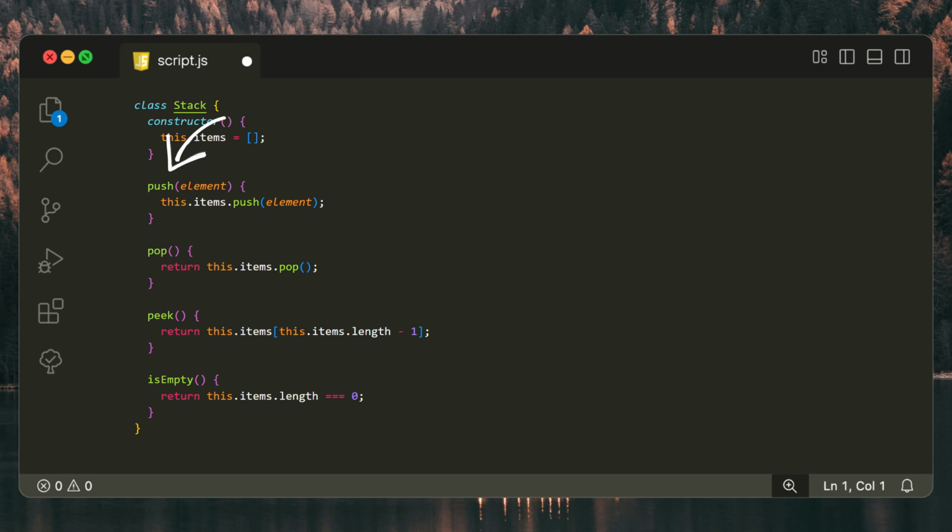The push method adds a new element to the end of the array. Since JavaScript arrays are dynamic, this operation is very fast. In terms of time complexity, it takes constant time, or what we call O(1). The pop method removes the last element. It works just like removing the top plate from the stack. Again, this is a constant time operation, O(1), which means it's very efficient.